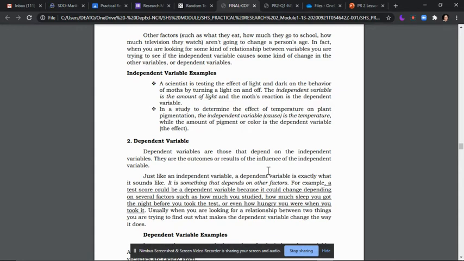So, the age is constant, pareho lang siya. Halimbawa, your age is 10. Tapos ikaw ay frequent TV watcher. So kahit hindi ka maging frequent TV watcher, 10 years old ka pa din. So hindi siya nagbabago. So tingnan natin ito sa example. A test score could be a dependent variable because it could change depending on several factors such as how much you studied, how much sleep you got the night before you took the test, or even how hungry you were when you took it.